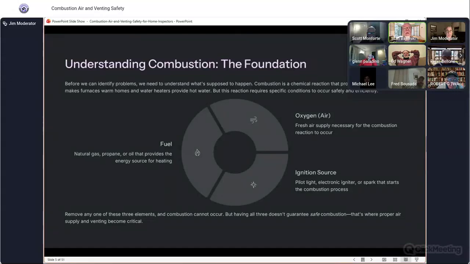Understanding combustion, the foundation. Before we can identify any of the problems that may be associated with combustion and venting, we need to understand what's supposed to happen. Combustion is a chemical reaction that produces heat. It's what makes furnaces warm homes and water heaters provide hot water, obviously. But this reaction requires specific conditions to occur safely and efficiently. First, we need a fuel: natural gas, propane, or oil that provides the energy source for heating.